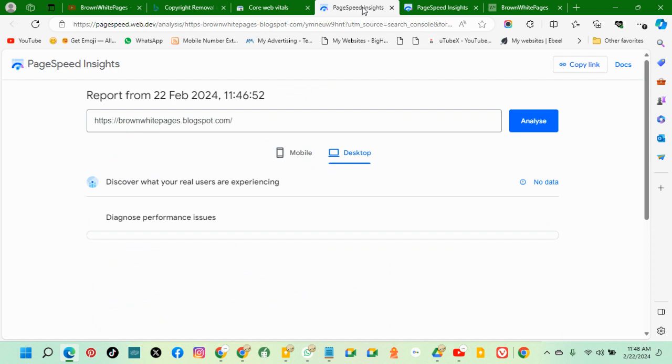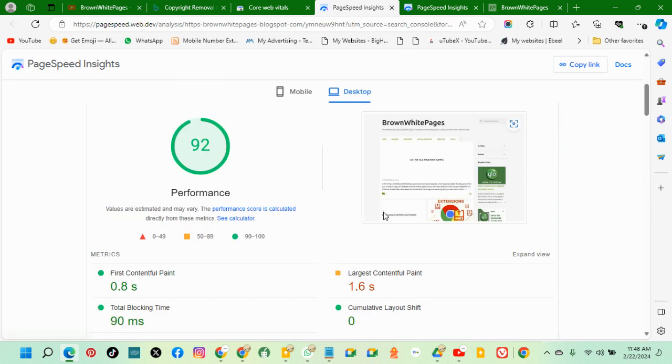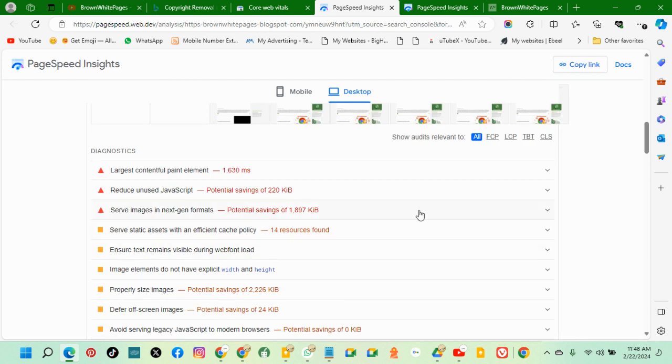So let's go for that of desktop. This is desktop 100%. So this is good, very good, very good. But you can still resolve some of those issues. But I think those issues might be web developers' issues.